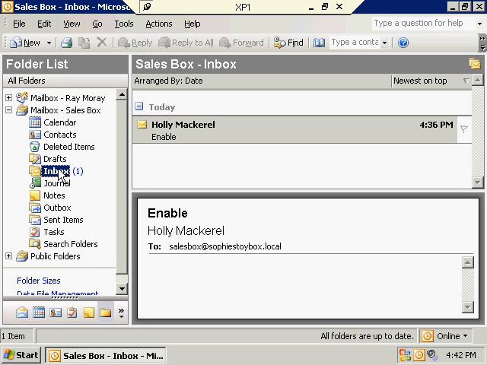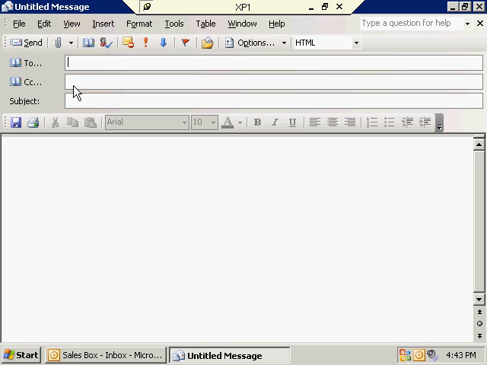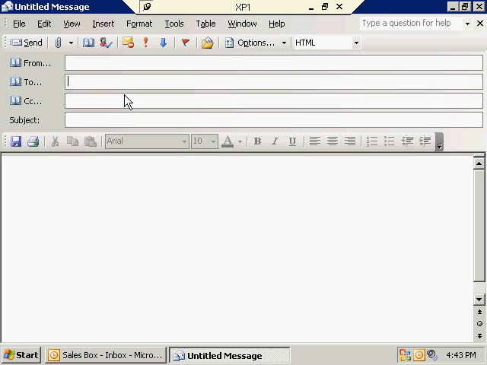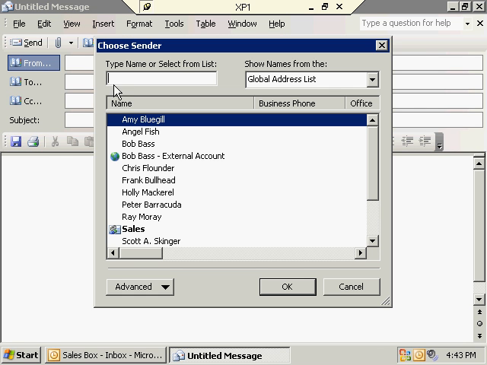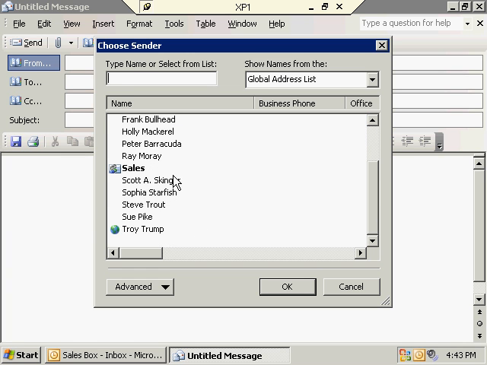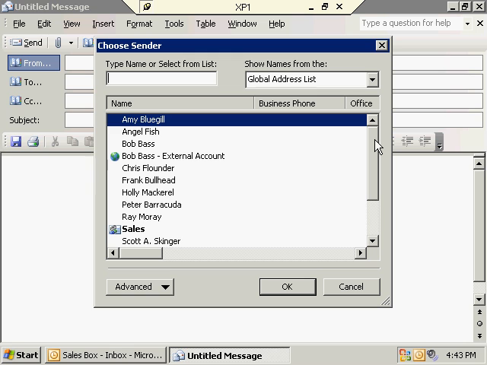Okay, if we want to send email on behalf of the sales box, New, okay, it's just like we did before. Go over here to Options and then choose the From field. Okay, instead of sending it from Ray, typically what we're going to want to do is select the sales box. It's not present right now only because it was just set up, but after 5-10 minutes or so more, we should see that sales box option here, and we can choose that.